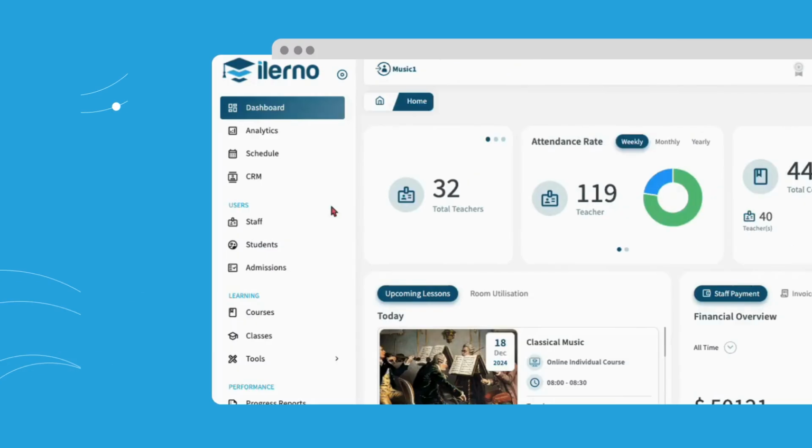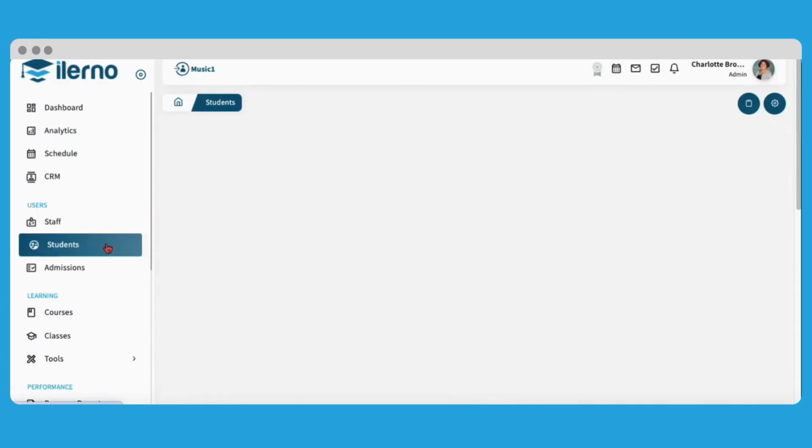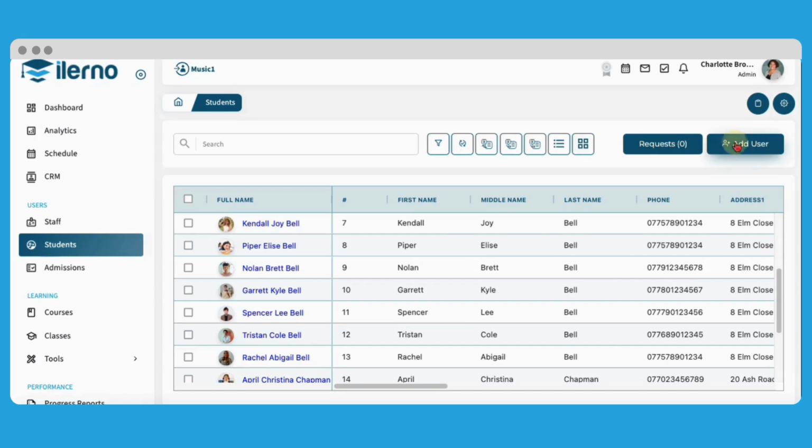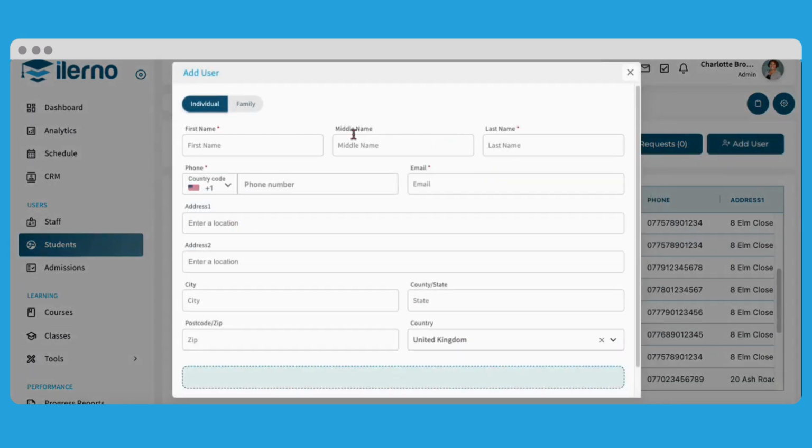It's simple. To begin, head to the navigation menu and click on Students. Then click the Add User button. Choose the user type, individual or family, to make sure the right form fields appear.